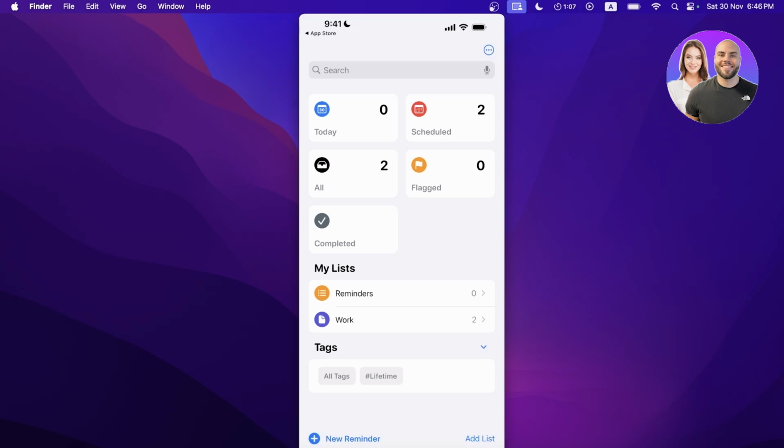Now, moving on, in your home tab, you have reminders for everything you're supposed to do today, scheduled, all flagged, and completed. You will also see that if you go into your reminder section and anything is unscheduled, you can click on that and then choose to schedule it.